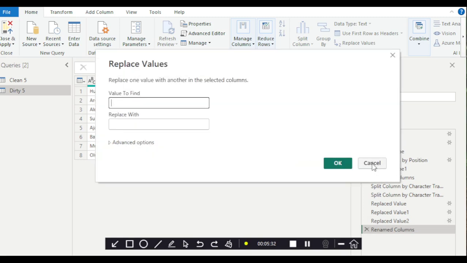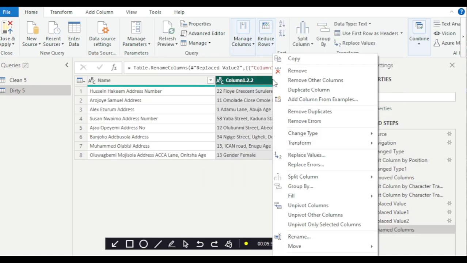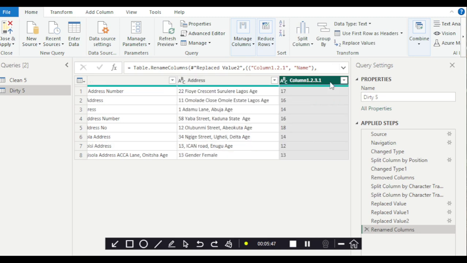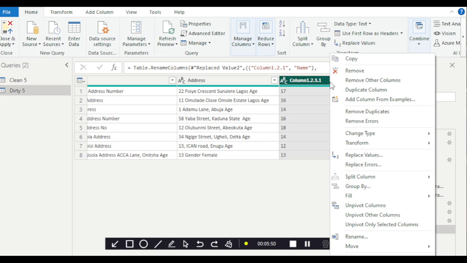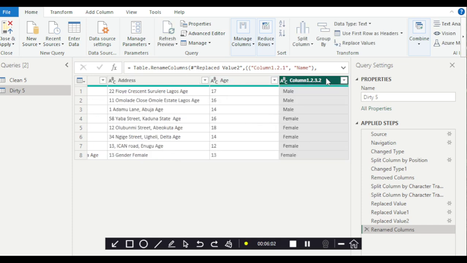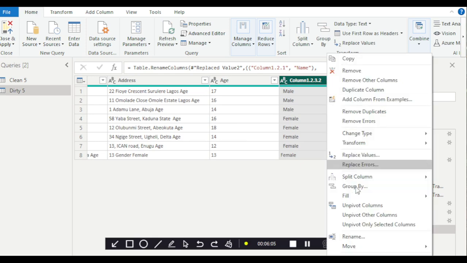Rename, but not replace. Rename to Address. So move here. This one, I will rename with Age. Then move on. What else are we renaming? So I will rename this one with Gender.